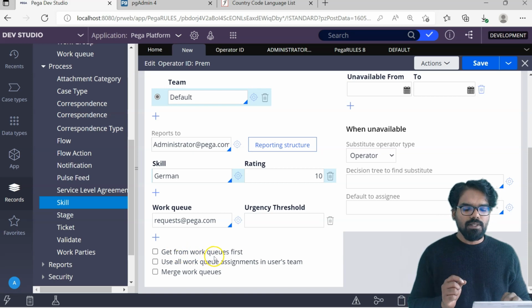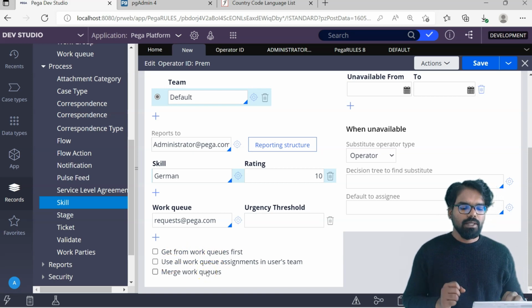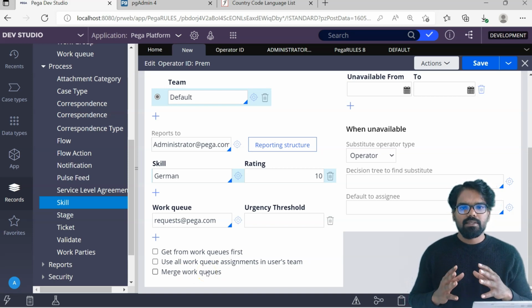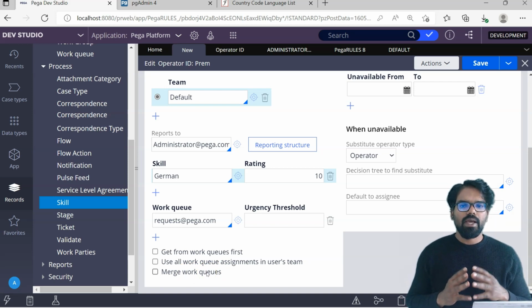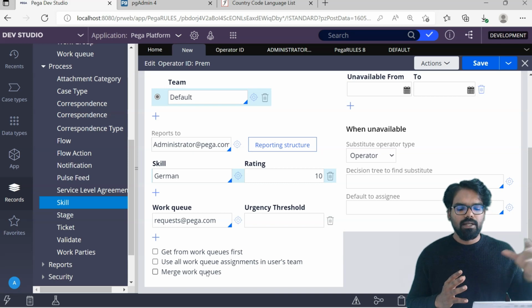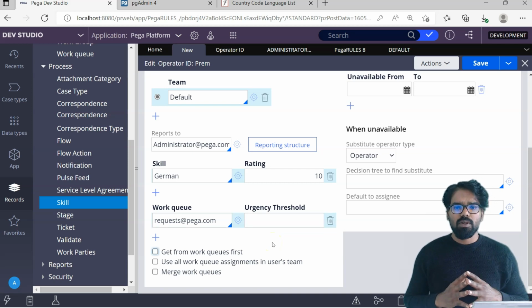Get from work queues first, use all work queue assignments, merge work queues. Okay. Now, as I said before, cases can be assigned to the individual operator, or they can be assigned to a work basket or a work queue. What are these 3 checkboxes meant for?